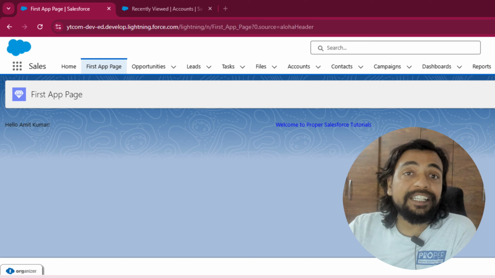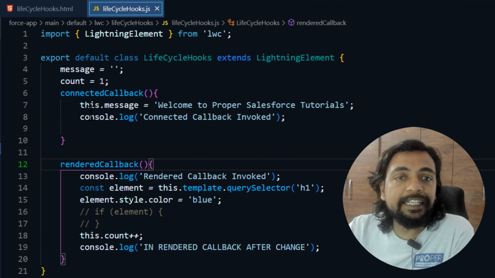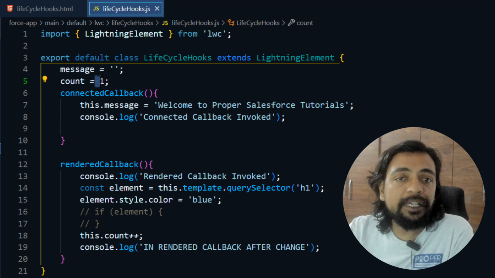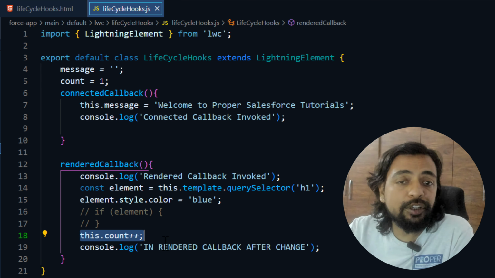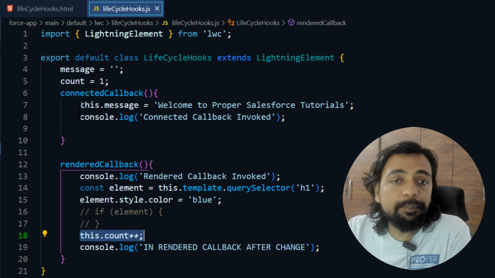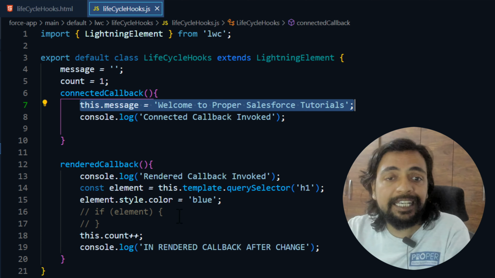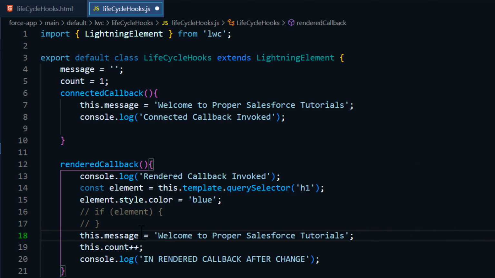Now let me tell you one interesting thing. Here in the code, what I did is I added one count variable and assigned it the value 1. And here in the renderedCallback, I am incrementing the value of count every time. I am also doing one more thing. This specific statement which assigns the value to this.message, I am adding over here and including the value of count in front of it.